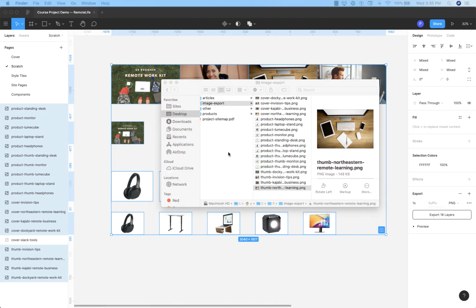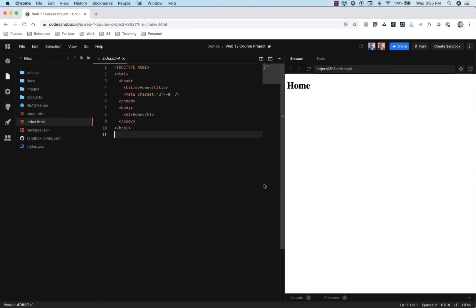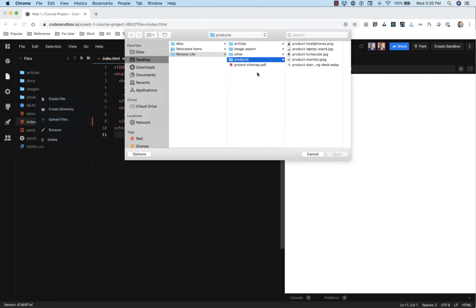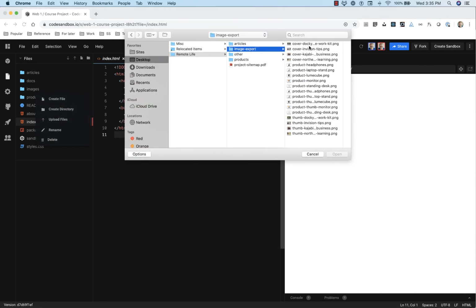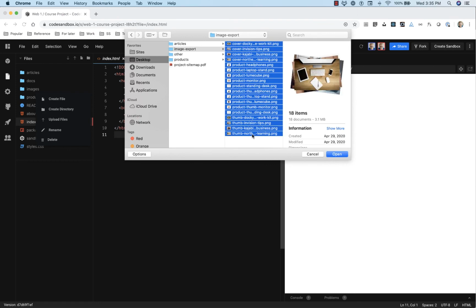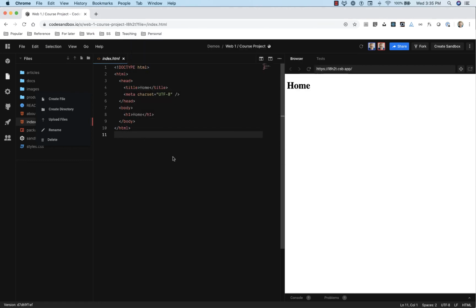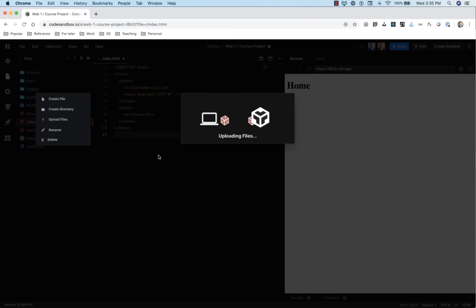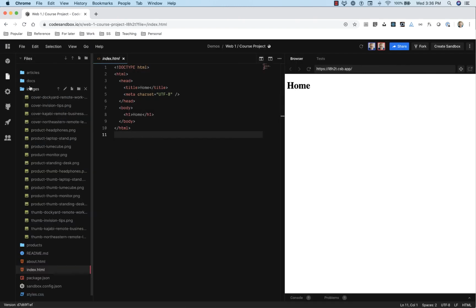So the last step then is to get these little guys into our site. So we switch to our project in Code Sandbox, and then we can upload these images. So we'll right click on our images folder and choose upload files, and then we'll go point to the image export folder, and then we can select all those files and upload them, and they will all shortly be up here in Code Sandbox. Great, they're here, consistently named and ready to use.